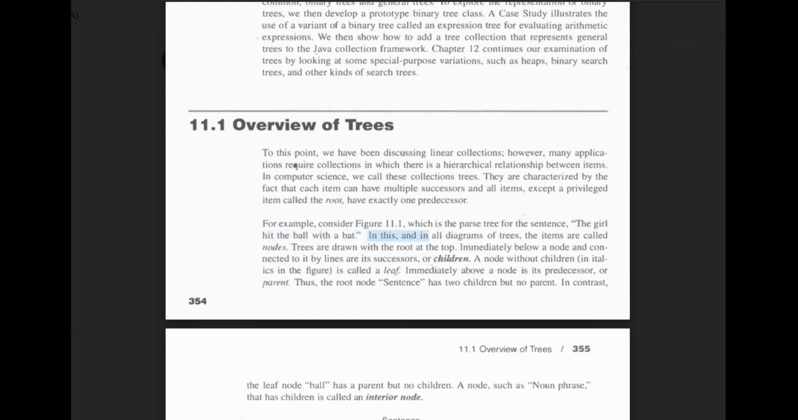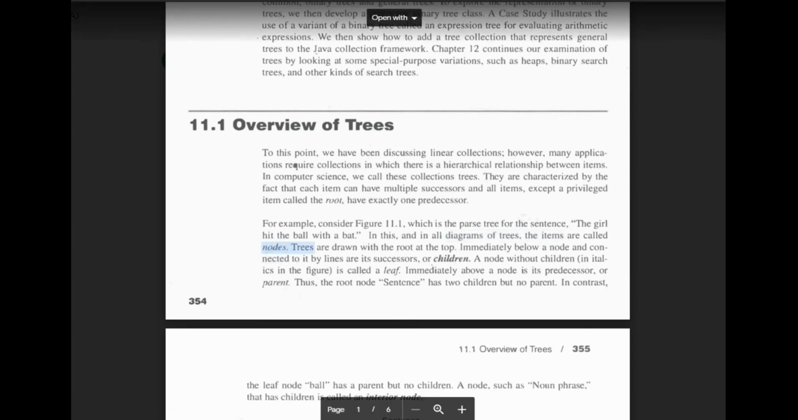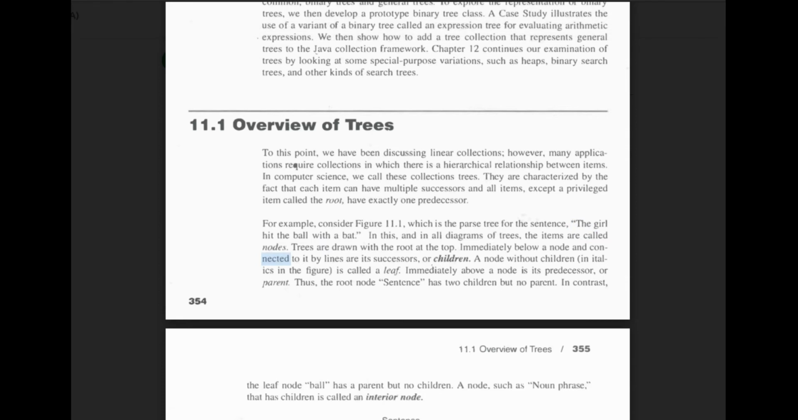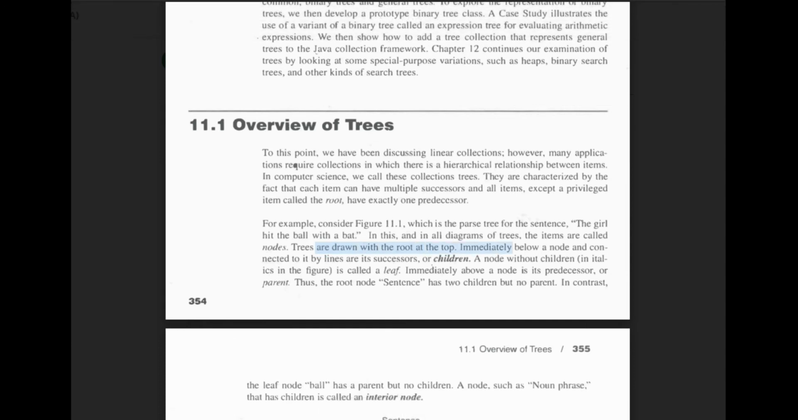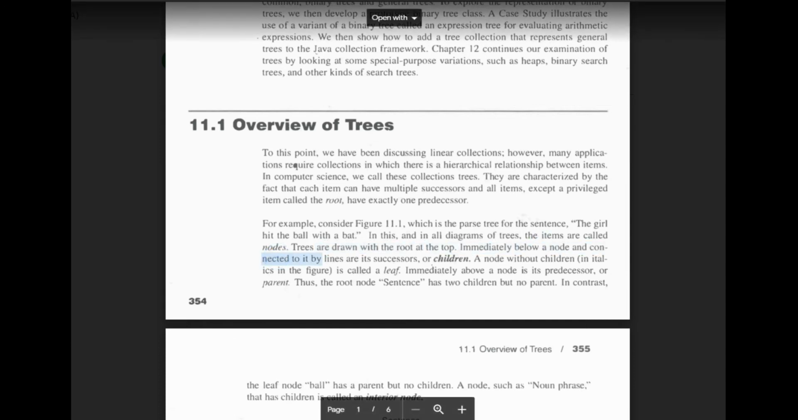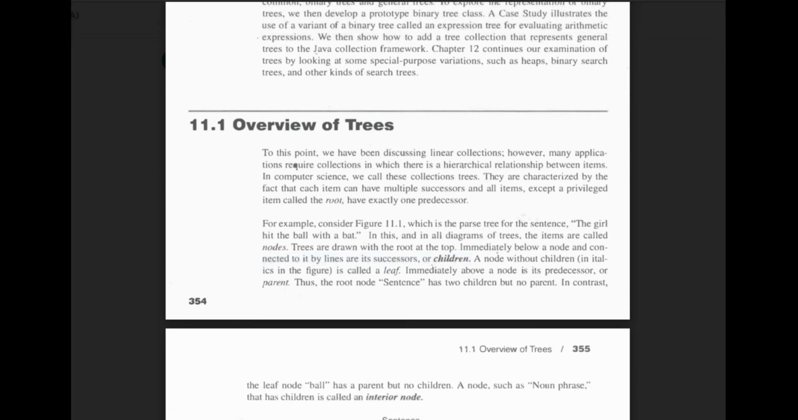Now in this and in all diagrams of trees, the items are called nodes. You can see that this example consists of a sentence, and all of these words in the sentence are nodes. Trees are drawn with the root at the top, and immediately below a node, connected to it by lines, are its successors or children. A node without children, in italics in the figure, is called a leaf. So a node without any children is called a leaf. Immediately above a node is its predecessor or parent.